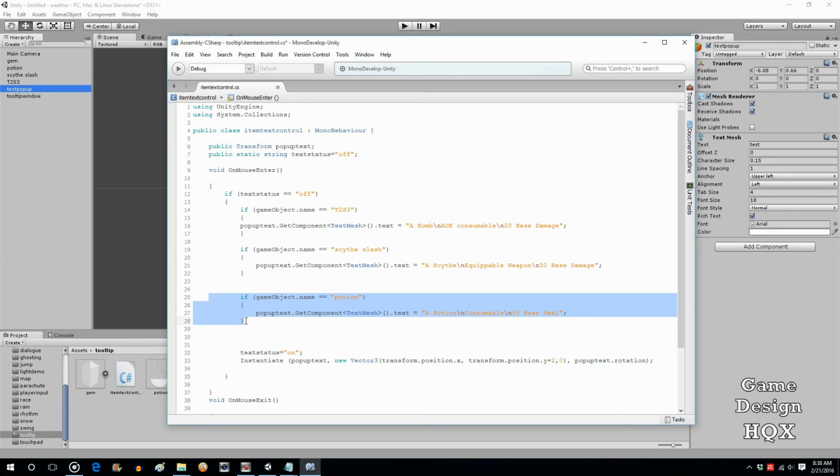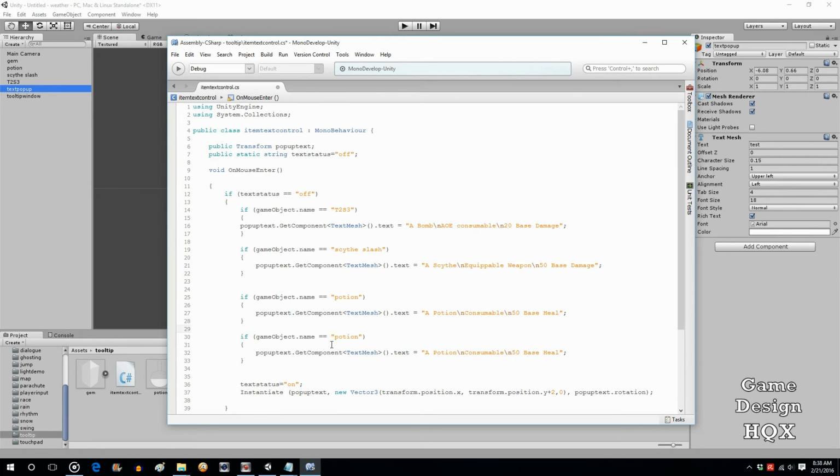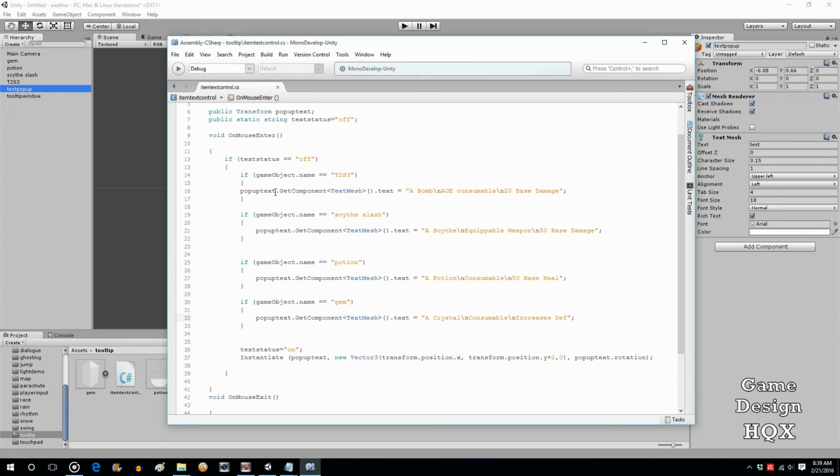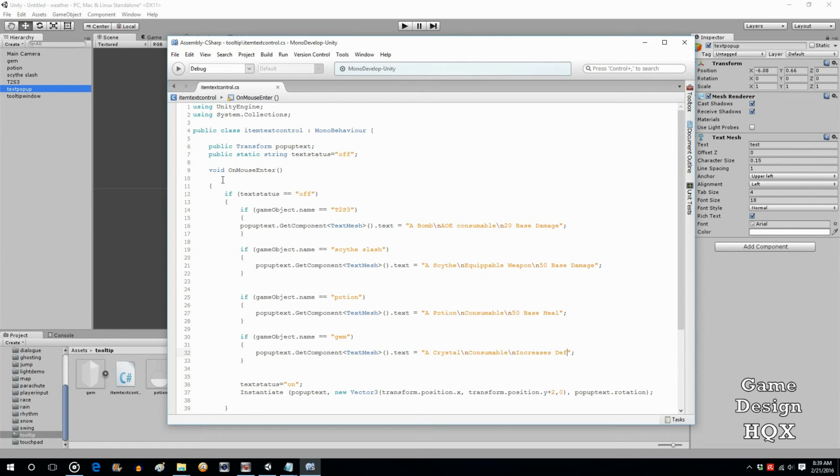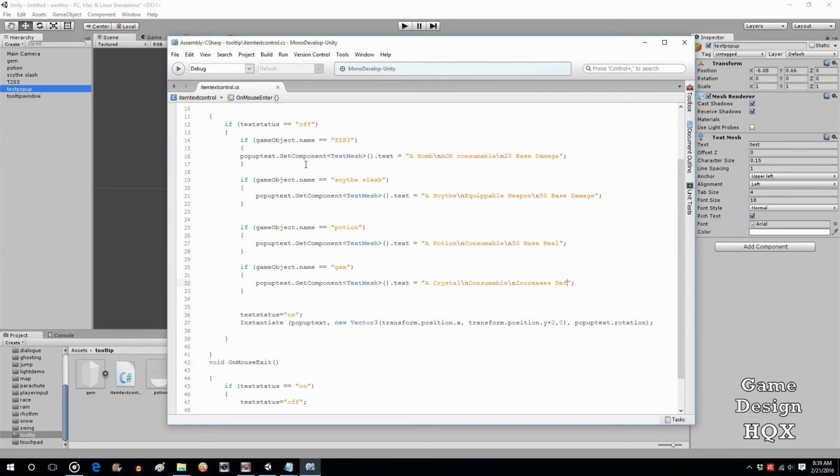And one more. So what you've done now is on mouse enter, when the mouse hovers over the object, make sure that the text is not turned on yet, and then based on the name of the object that's being hovered over, this is what the pop-up item is going to have its description, its text field changed to.